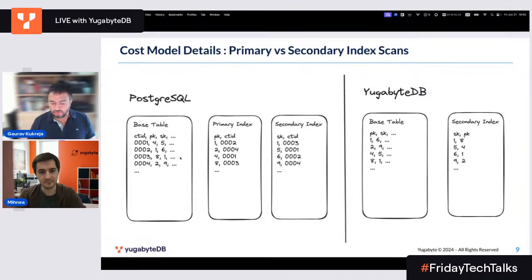So every time you need to look up a key, you first need to look up the index and then find the CTID from there, and then look up the base table to find the matching row. And so the performance of primary index lookup versus secondary index lookup is nearly the same in PostgreSQL.